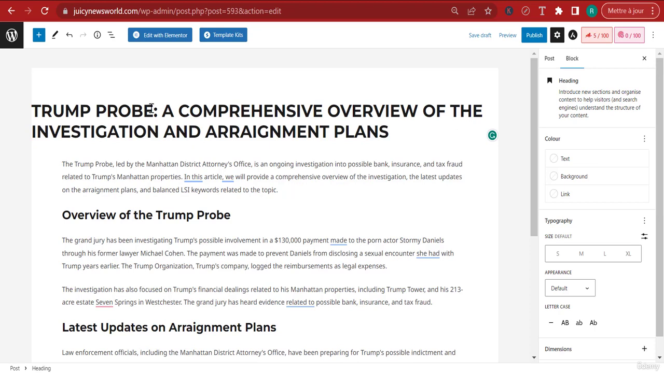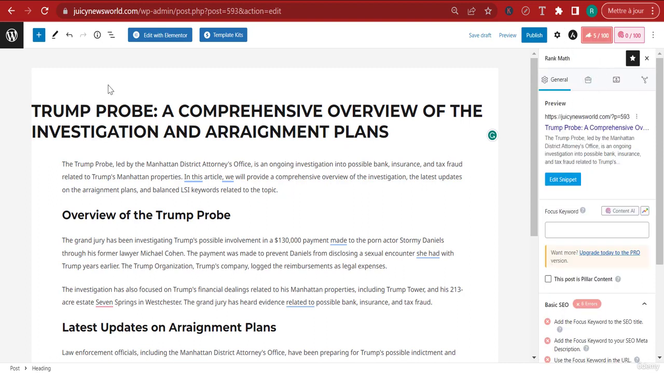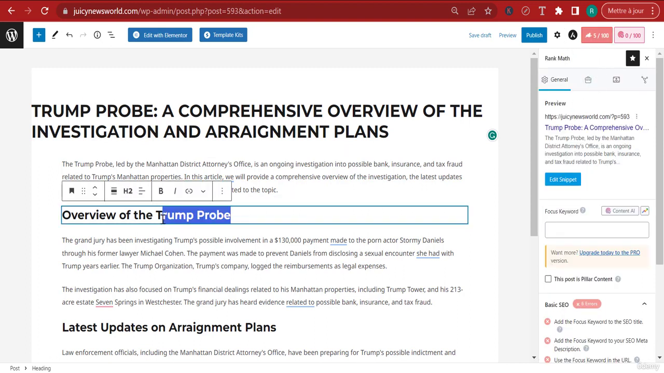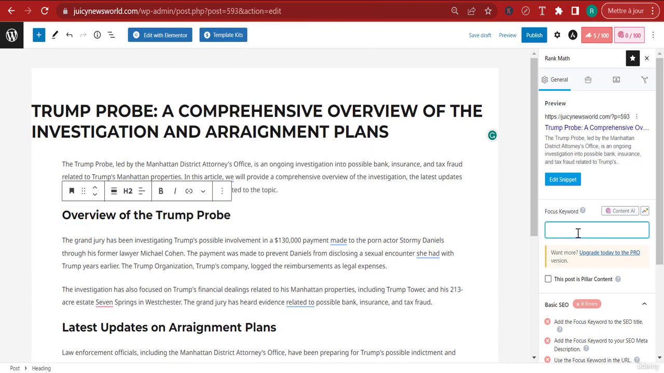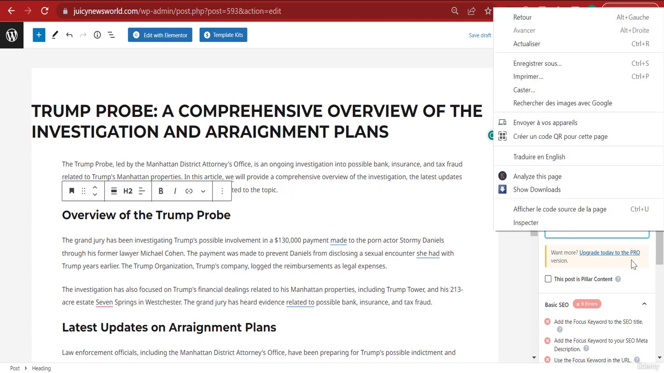All right, so right now, what I'm going to do is click on this button over here to activate Rank Math. Our focus keyword, if you remember, is Trump probe, right? So I'm going to copy this focus keyword. You see over here this little zone? Just place your focus keyword and notice what's going to happen.